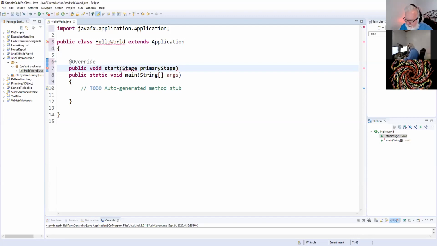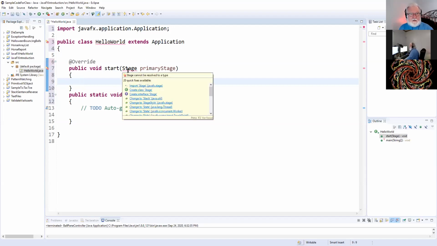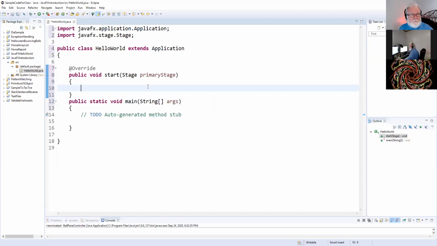Okay, now underneath this, it's going to require a couple of more things from you before it gets happy. Well, what reason it's not happy is, it's telling me I don't know what a Stage is either. So let's import that as well. Okay, now then finally it's understanding what I'm doing. So this is a hello world application. So this is what it takes just to let the computer say hello world with JavaFX.